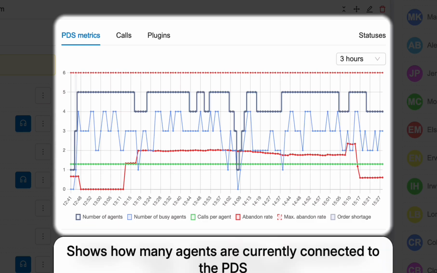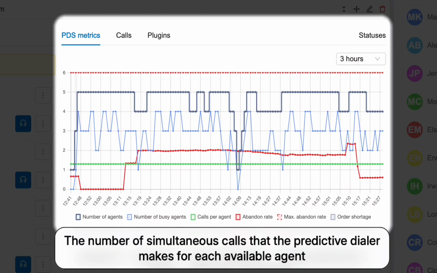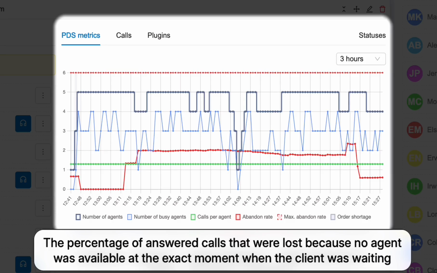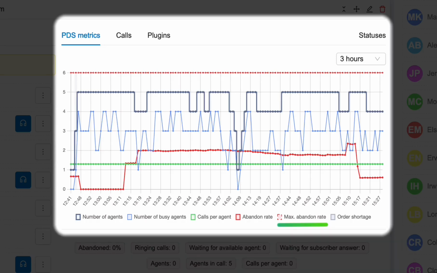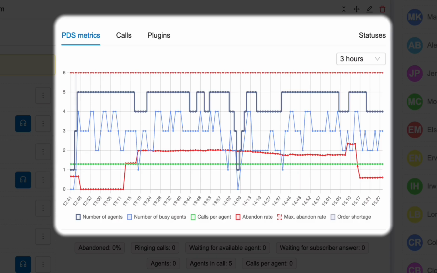Number of agents shows how many agents are currently connected to the predictive dialer. Number of busy agents show how many agents are currently on active calls. Calls per agent. The number of simultaneous calls that the predictive dialer makes for each available agent. Abandon rate shows the percentage of answered calls that were lost because no agent was available at the exact moment when the client was waiting. Maximum abandon rate. This is a critical threshold configured in the PDS team settings. The system tries not to exceed this value and keeps the abandon rate as low as possible.